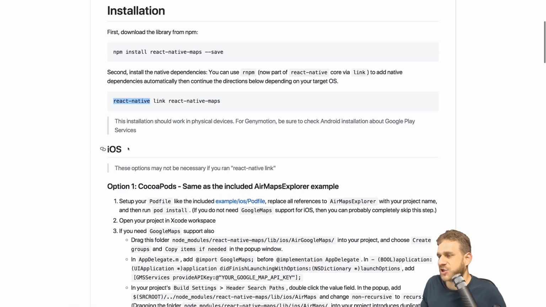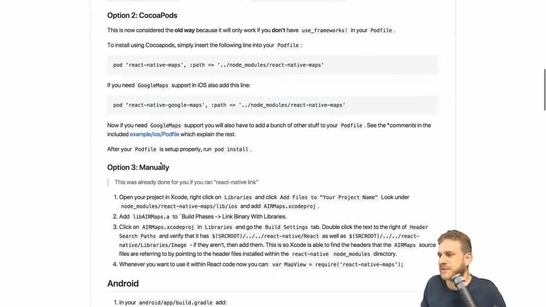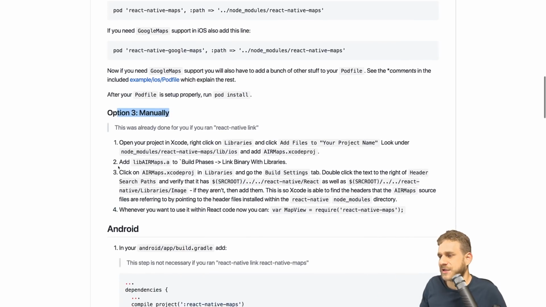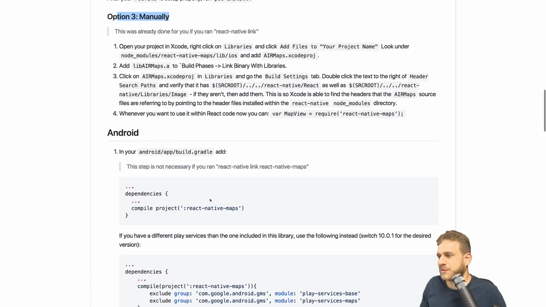Here are the explanations for iOS. I recommend the last way, option 3. And the steps here should be really clear on how to do this in Xcode. For Android, we follow these steps.